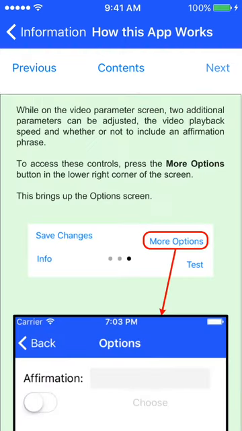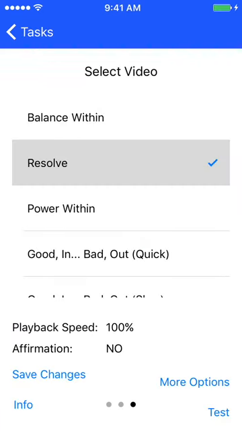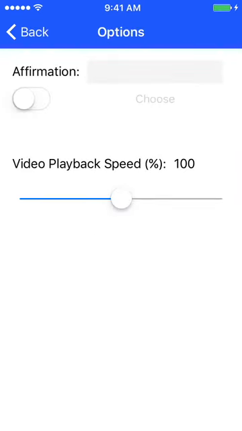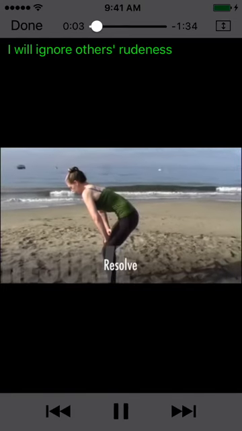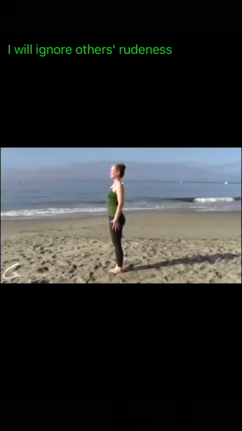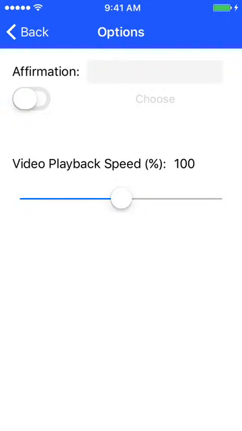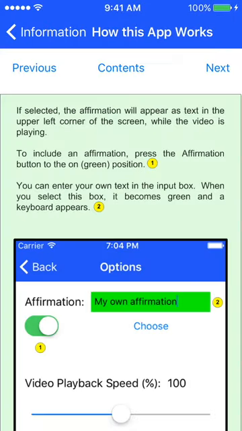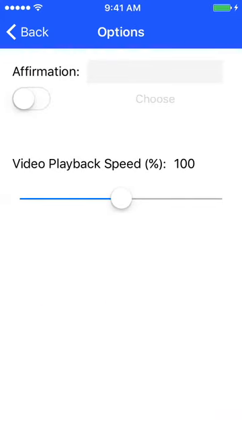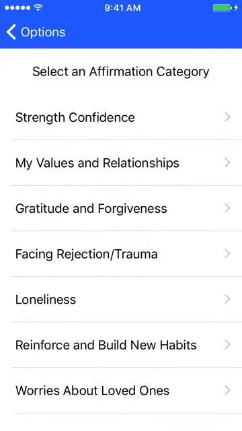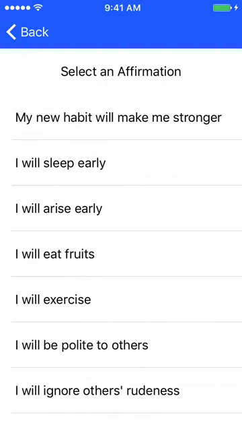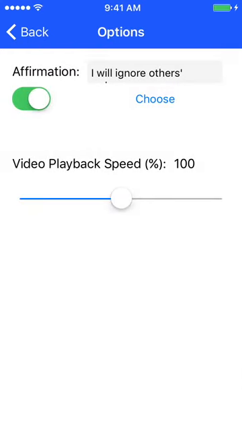The video parameter screen gives you two more options: to adjust the speed of the video and to choose if you want an affirmation. Press the More Options button to access these choices. If you selected an affirmation, it will appear while the video is playing. It's selected by pressing the green button. When the green box is selected, you can type in your own affirmation, or you can select an affirmation from the list. Choose a category from the affirmations, then select a specific one. Once you select one, you'll return to the video options screen.